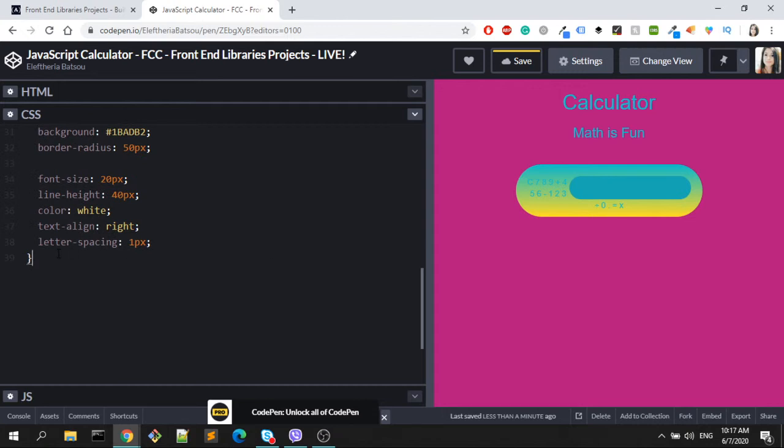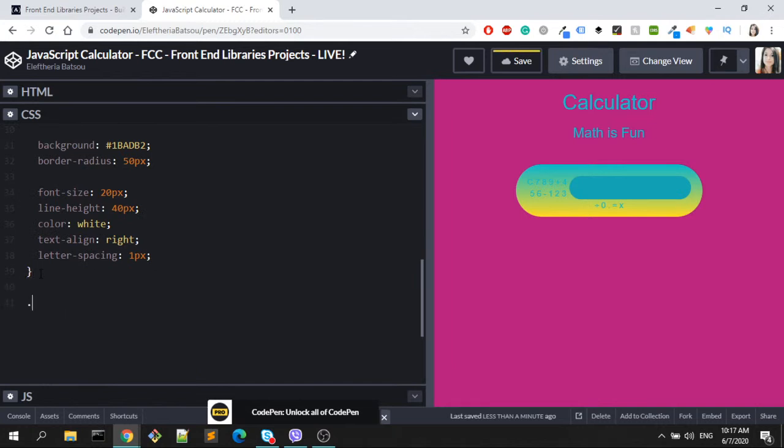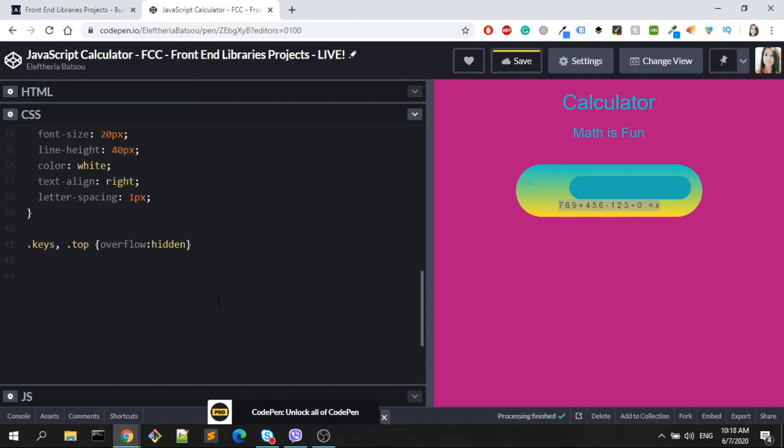Probably we need to start working with the keys. I know what I want. I want to add for the keys, and oops, not like that. I want to add for the keys the top class and overflow hidden. Maybe now you don't think it's very important, but as soon as we start typing things here, you will see why we need that. Okay, and now for the keys, I haven't written anything yet, but obviously we need to fix up that mess, so we will do that in a bit.